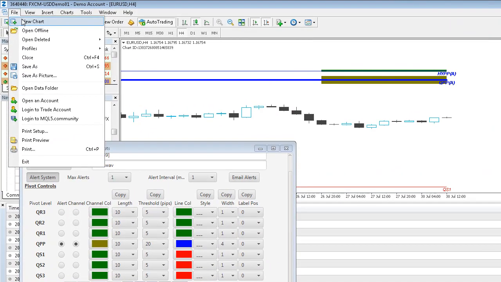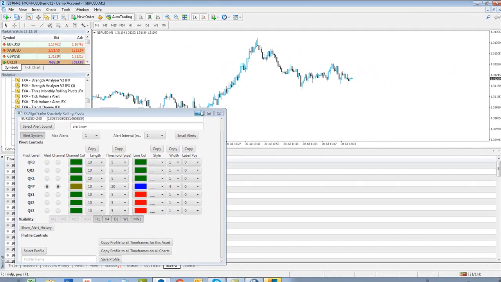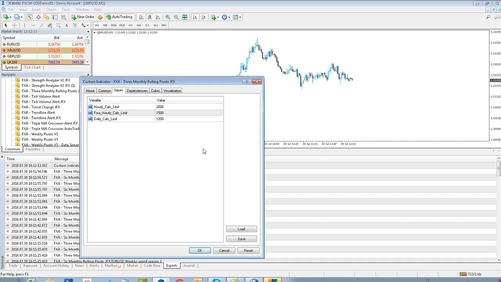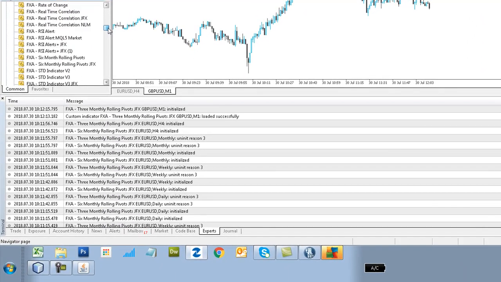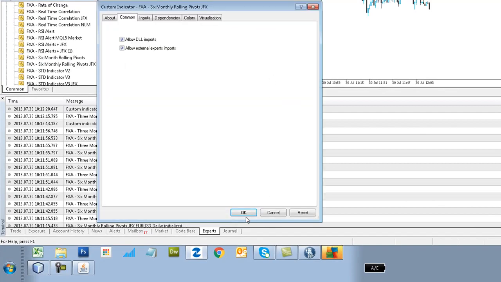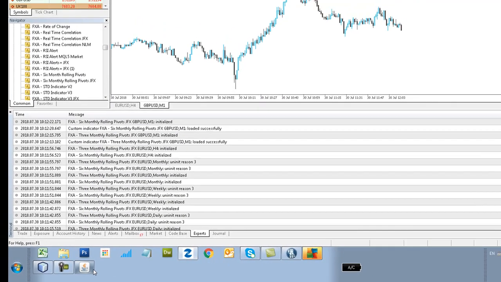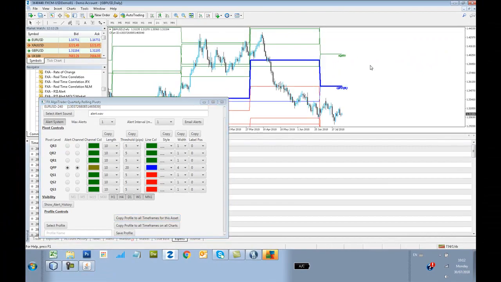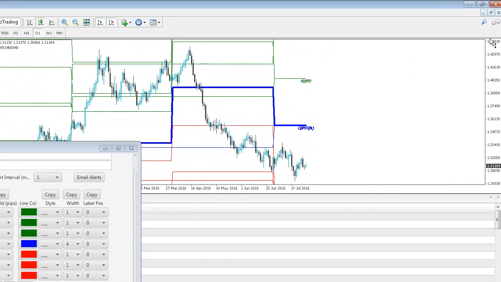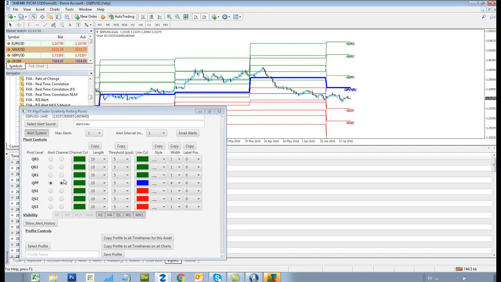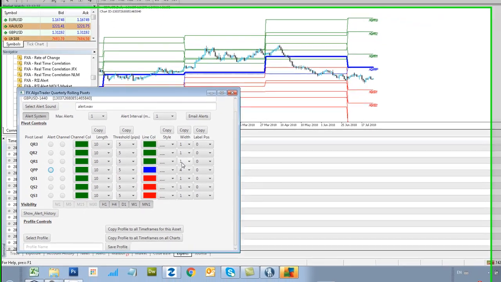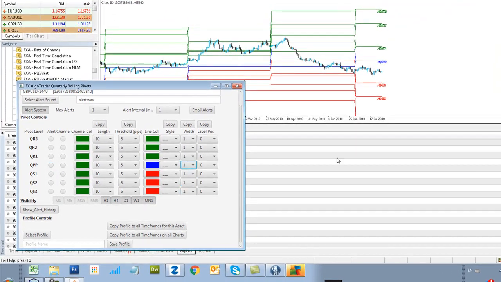Now, if I go to another chart, let's go to a GBP USD chart, and I'll load up the 2 indicators on that as well. Let's go to a daily time frame. This is looking like a similar configuration to before. So let's then change that. So we'll remove the alert on the central pivot, and we'll also change the line width as well.